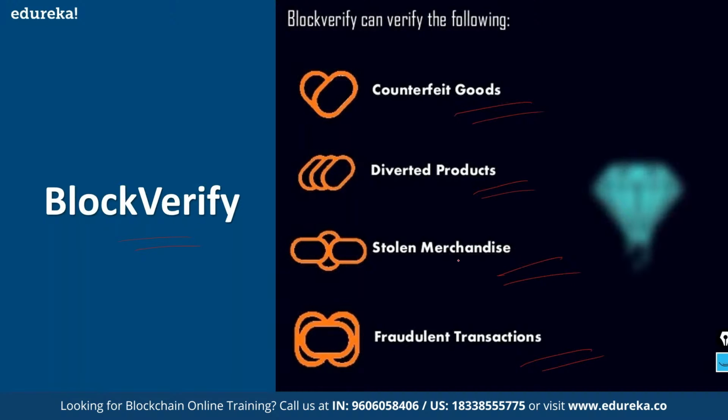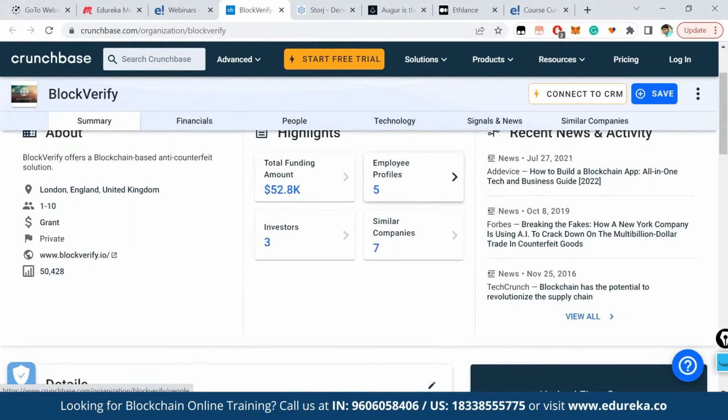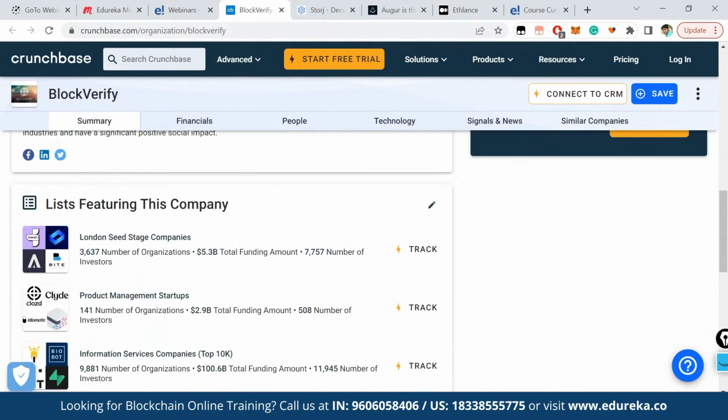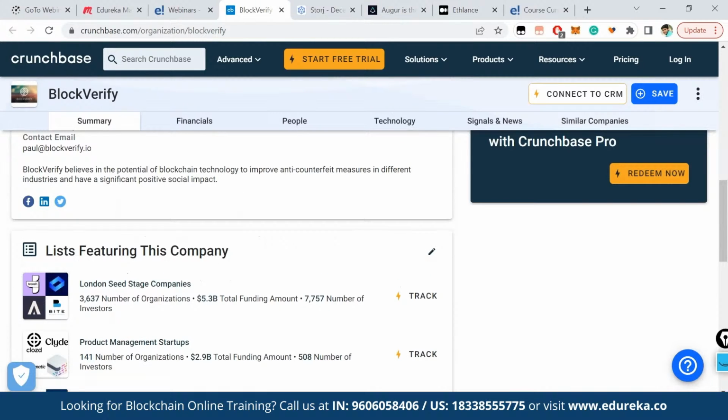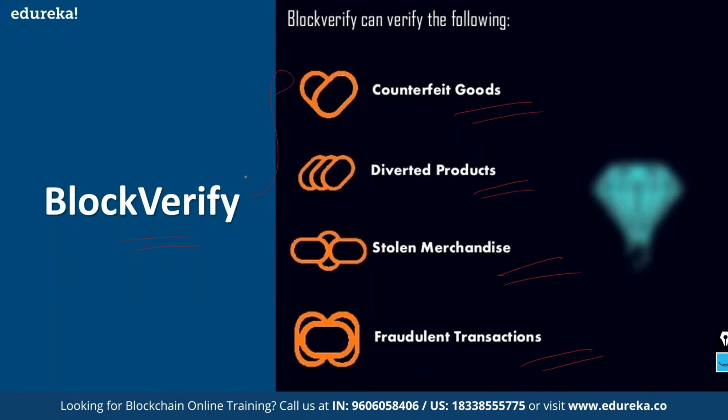If you just want to have a glance at BlockVerify, this is your BlockVerify organization. So this is how it generally looks. You can use this BlockVerify application and find out whatever I have mentioned right now. If you see here, you can track all these things and verify and make sure that everything is appropriate. You can find out whether goods are right or not, whether the products are getting diverted or not, whether anybody is trying to steal away the items, and if there are any fake transactions, we can go ahead and verify that using BlockVerify.